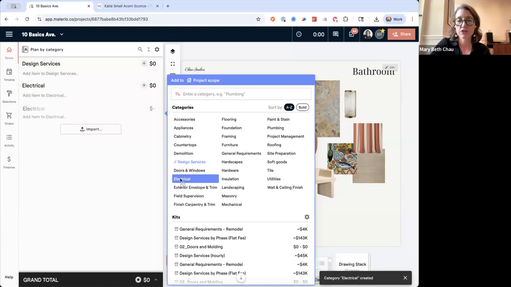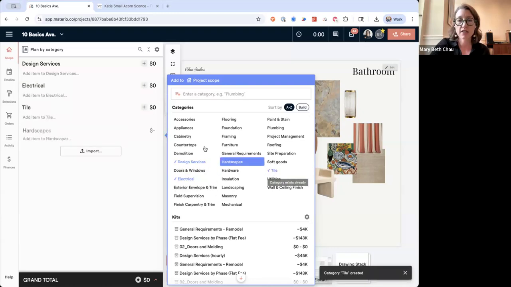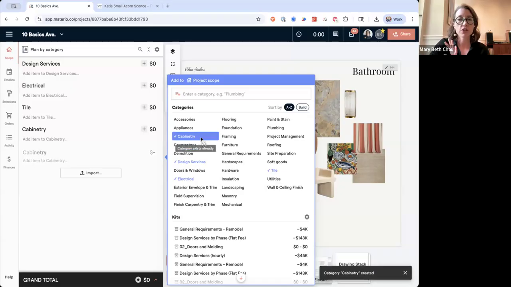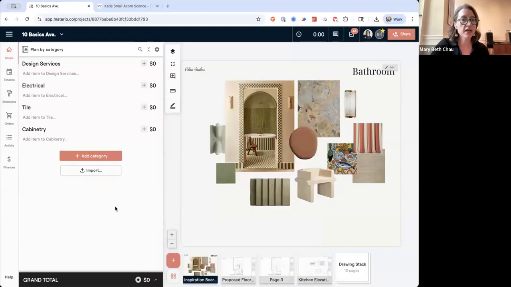I'm also going to do electrical, tile, and cabinetry. We're going to do just a very slim example of a project today. And then what I want to do here is also go ahead and create my items. So we're going to go over a few different item types. The first one being design services.